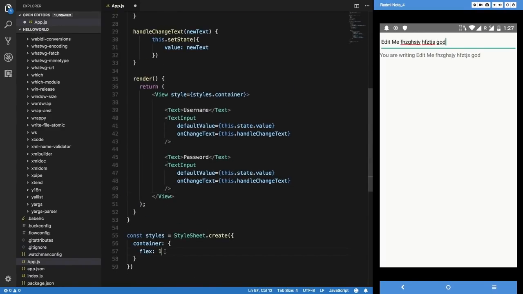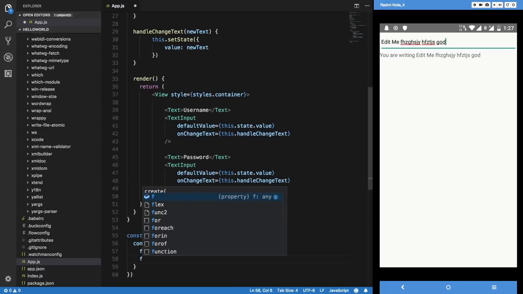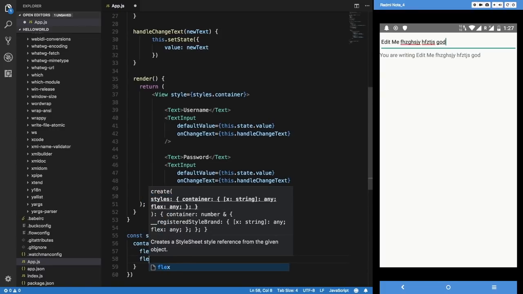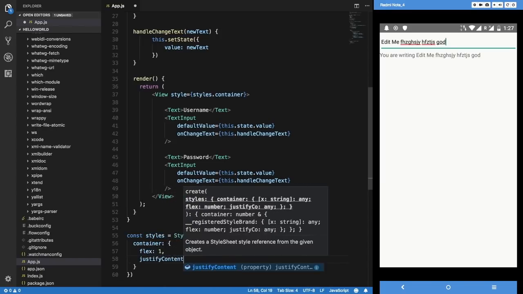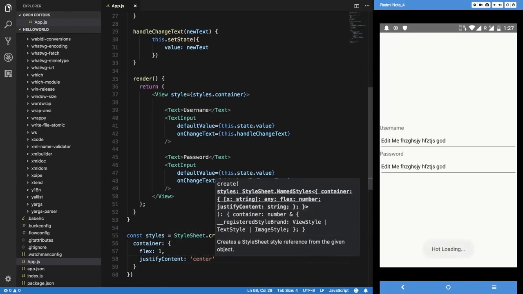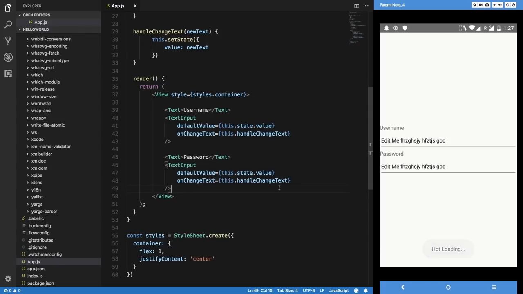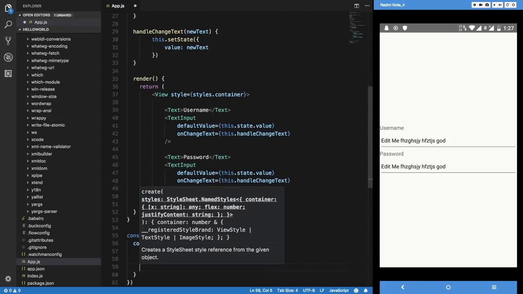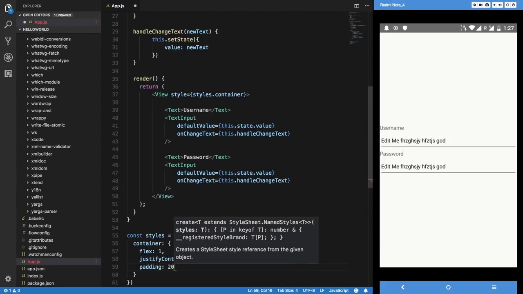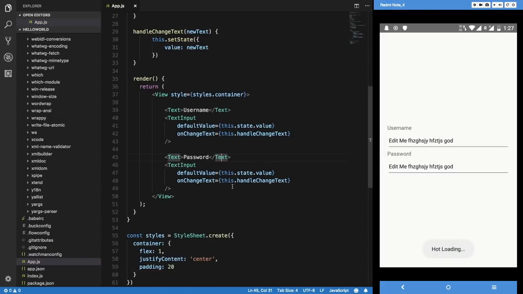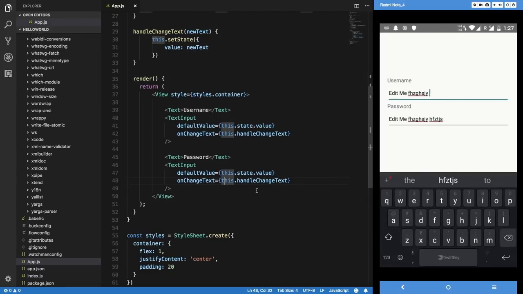So I'm going to say this is container flex 1, and flex direction is obviously column, so we can just say justify content center, and you can see it gets us right there, and I can just say padding of 20 as well, so that we get a little bit of distance, right? So now you can see that we have got a nice looking layout, I believe.